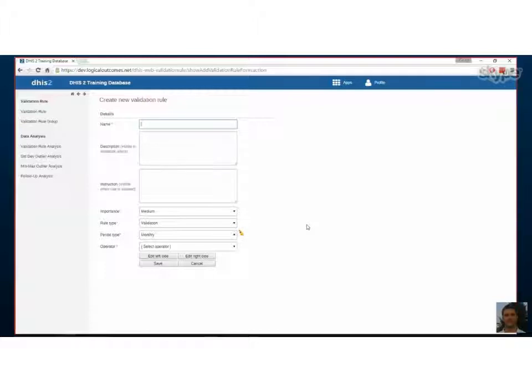So we have the description, the instructions, importance, and rule type. Rule type has to do with whether it is for tracker capture or not, and surveillance is for tracker capture validation rules. Validation is for aggregate. We're going to stick with validation for the example. And then the period type is similar to the data elements. Monthly is what we'll select. So let's edit the left side.